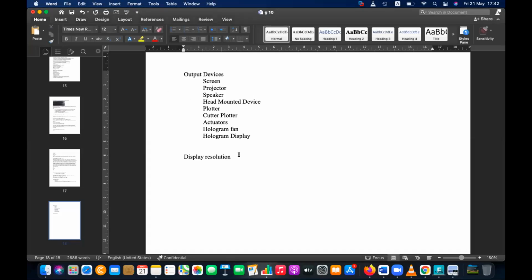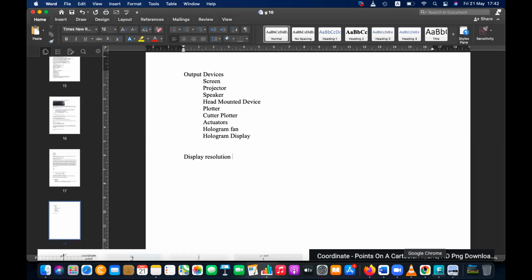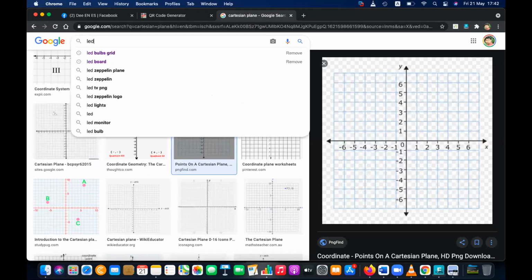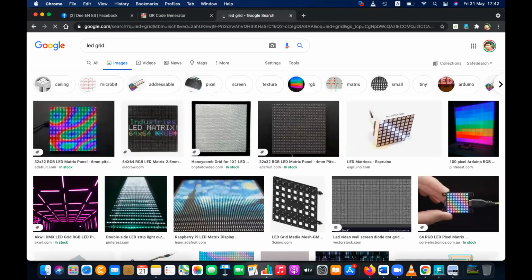And that is called the hardware resolution. Why is there a hardware resolution? Because, say, if you have an LED grid. Have you seen this kind of grid, an LED grid?